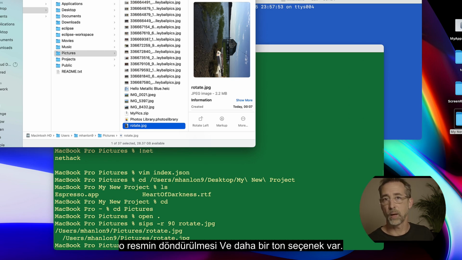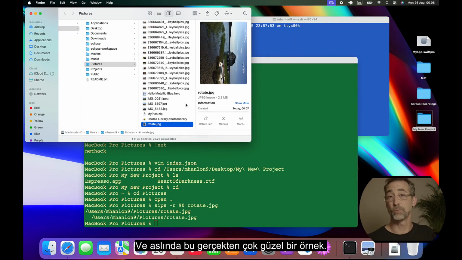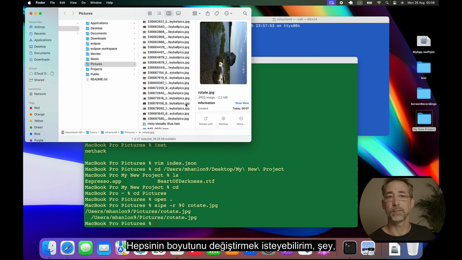And there are a ton more options. This is a really powerful image processing tool that I use all the time for processing images in a whole directory. In fact, this is a really good example. This is a directory full of images. I might want to resize them all, or I might want to convert them to a different format.